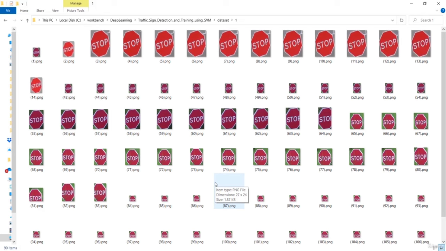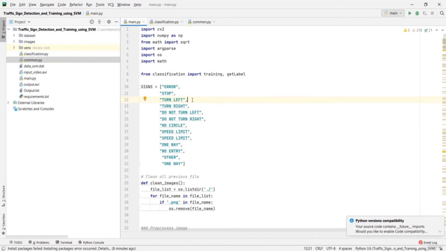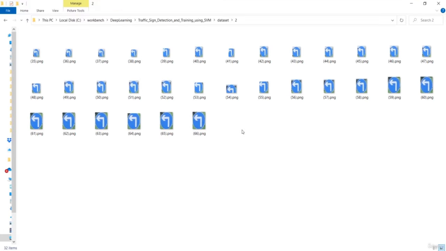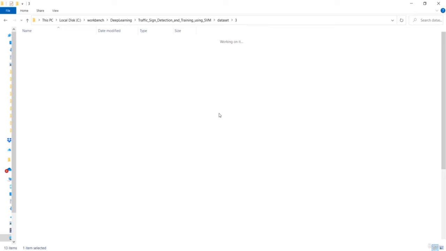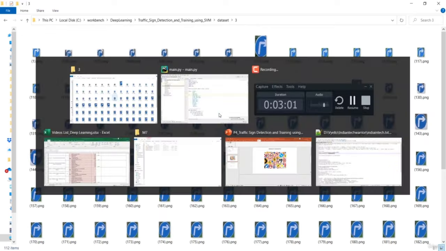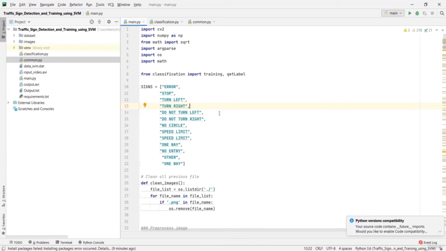Coming back to the code, we have class 2 as turn left. So, if I go to the folder structure, this has all different signs of turning left here. Coming back to code, we have class 3, which is my turn right sign. And corresponding to this, I have various images for turning right. In the same way, I have various classes here.